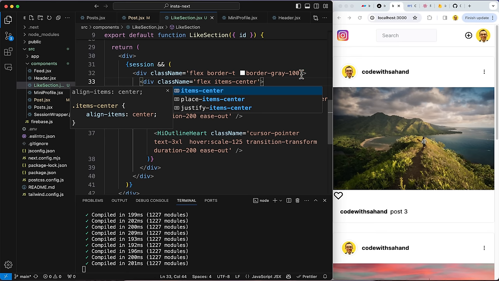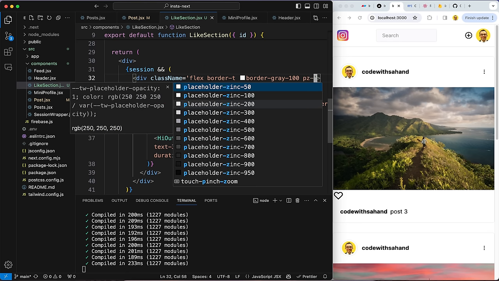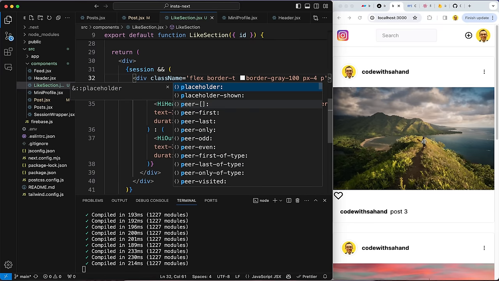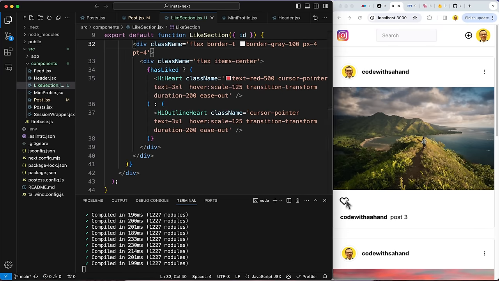And then here at the top, I want to add some padding in the X of 4, padding in the top of 4. Okay, so that's it. Now, when we click on it, I want to add the like here. Okay? So that's the next step.